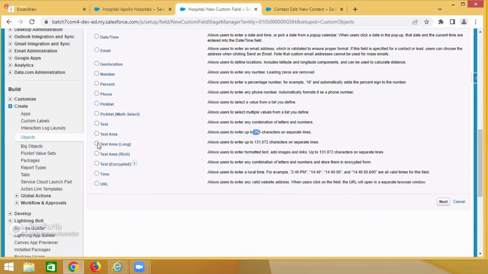In some cases you will enter more data. At that time you can use text area long. How many characters does it allow? 1,31,072 characters. For example, if you want to enter images, something like that, rich means you want to enter images, at that time we use text area rich. Understand? Based on your requirement, you need to choose which option you want. So now here I want to use text area.